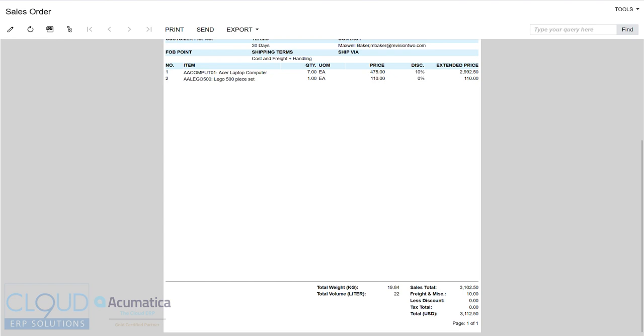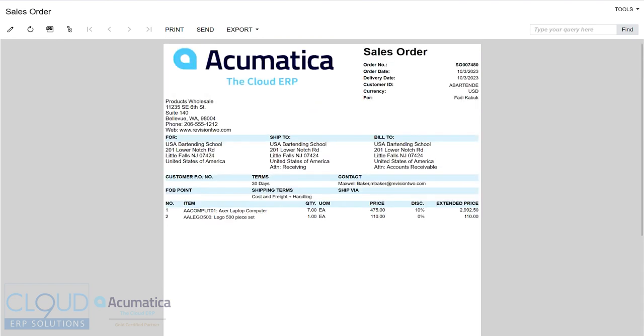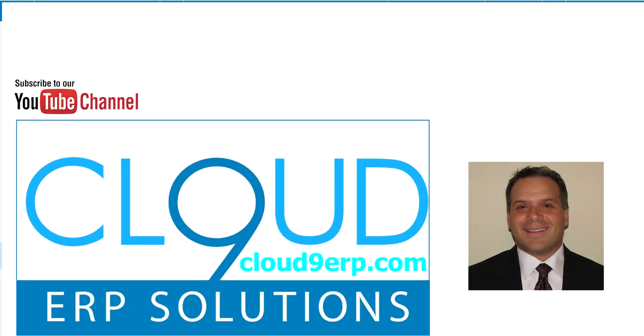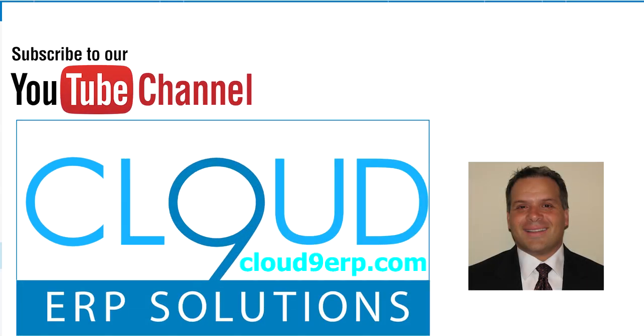Now you could put some logic in your report to suppress this if it's zero, but nonetheless, that's how that discount works. So this was how to add a discount to an order.